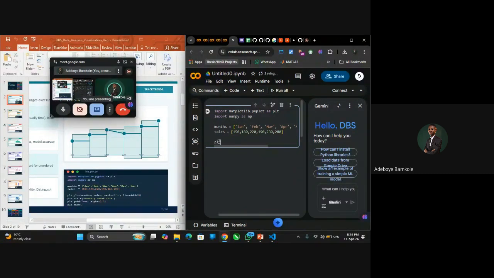Then we need to plot our line plots. You can see that already here we said import matplotlib.pyplot as plt. So this is an alias. It makes it easier to use that library that we imported, matplotlib. So now we will be plotting.